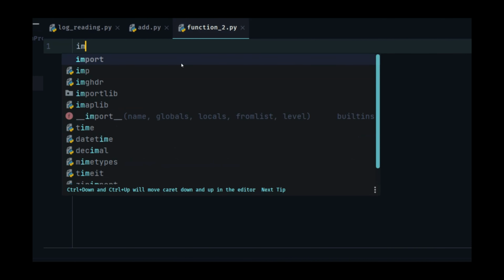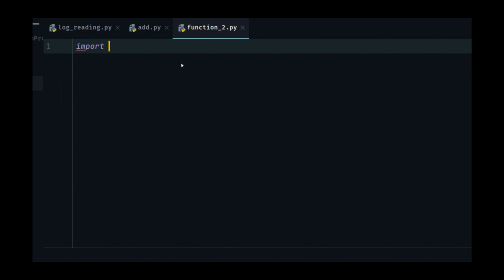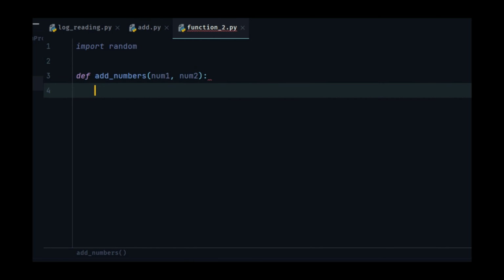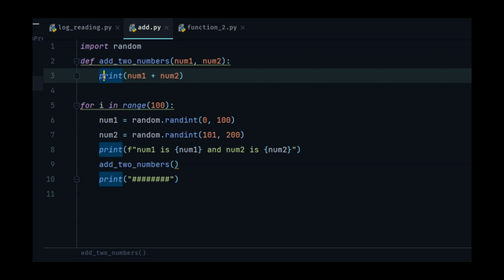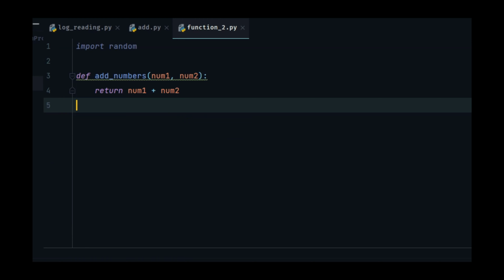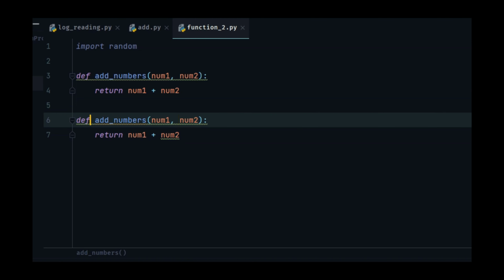To start we need to import random. Random will help us make random numbers. Now we will say add_numbers and we will pass in num1 and num2, and instead of print I'm going to do return num1 plus num2. Over here you saw print. The print statement has been replaced with return, and I will tell you the difference between them in a while. Just give me a minute, let me write this up.